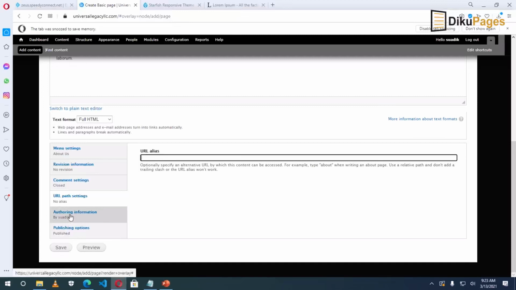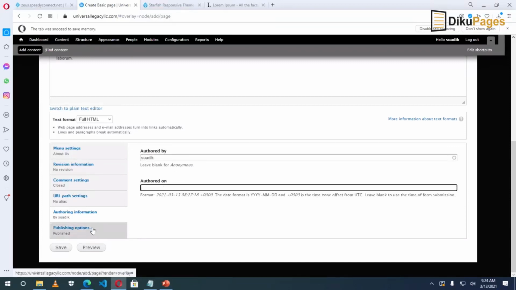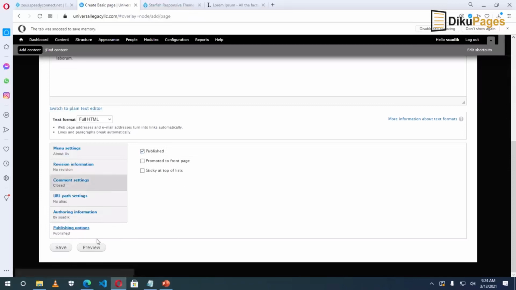So we go to authoring information. So this content is being authored by this user, and then the date and time at which the content is created will be recorded. So you don't need to enter it here. The system will generate it for you. Then publishing options. As soon as we click on save now, our content will be published. You can decide to promote it to the front page of your website, or you can make it sticky at top of list. This feature will make this particular content you are creating to be at the top of all other contents you have created so far or you'll be creating in future. But we are not going to do any of this for our about page. So I click on save.